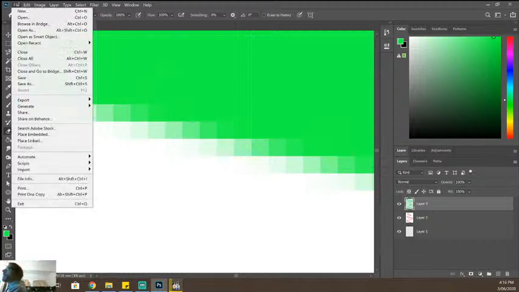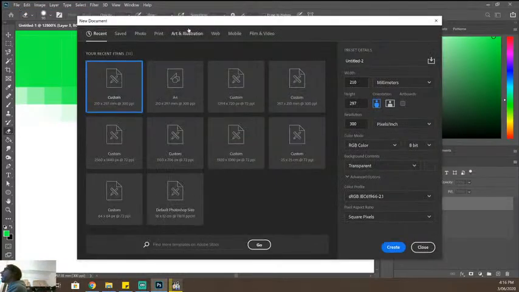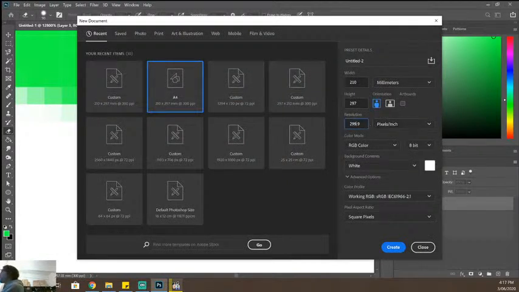So let's do a little experiment, right? Let's go new, and I'm going to go into an A4 page as well, but I'll bring it down to 72 ppi, if I can. I might even be able to, actually. There we go.